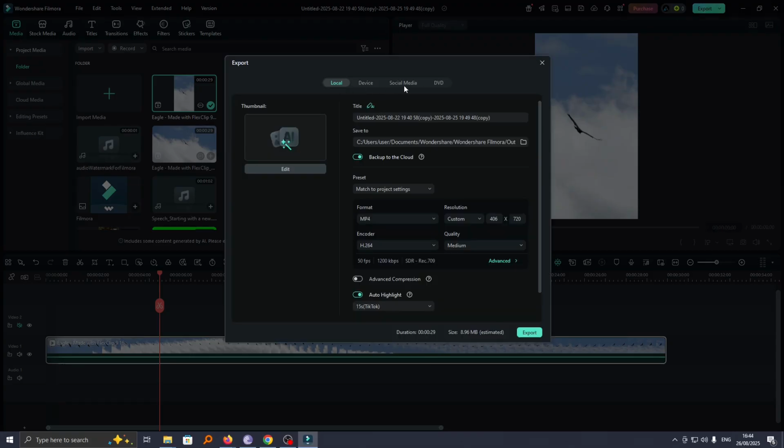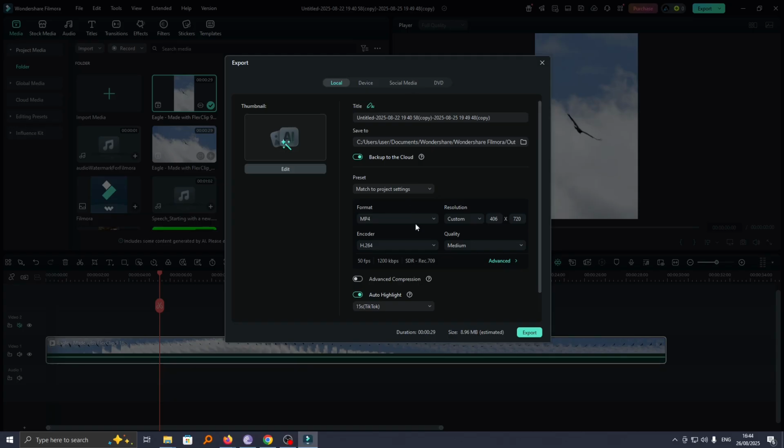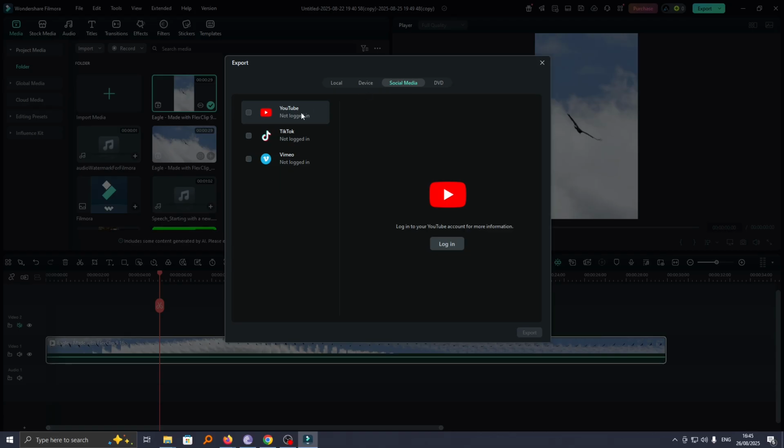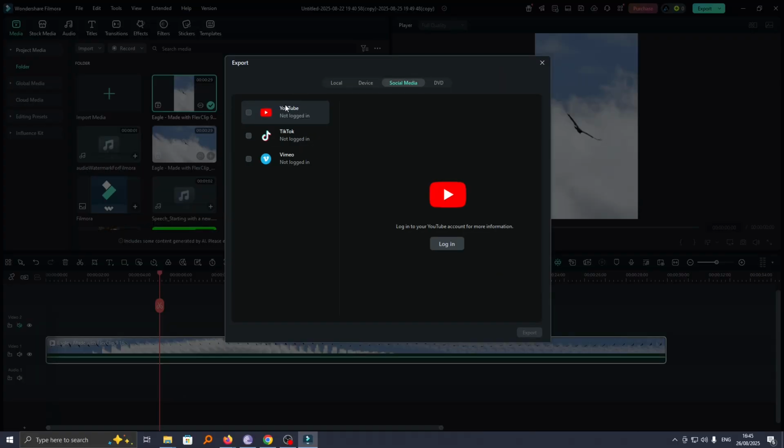From here, head over to this option called social media. But first, you want to make sure that the resolution and everything quality are up to the standard that you wish. Then if you click on social media, now you see we have options to post directly to YouTube, TikTok, or even Vimeo. So go ahead and choose the social media that you want.